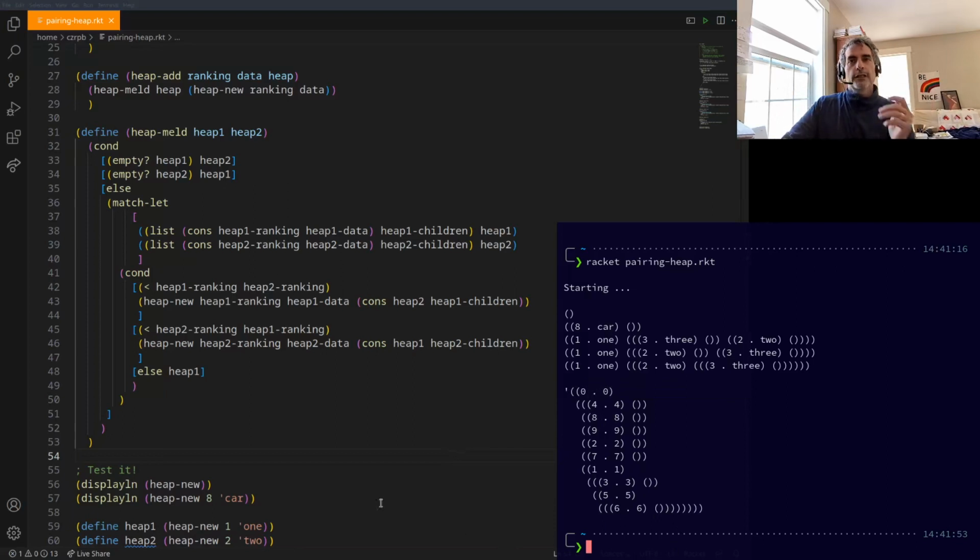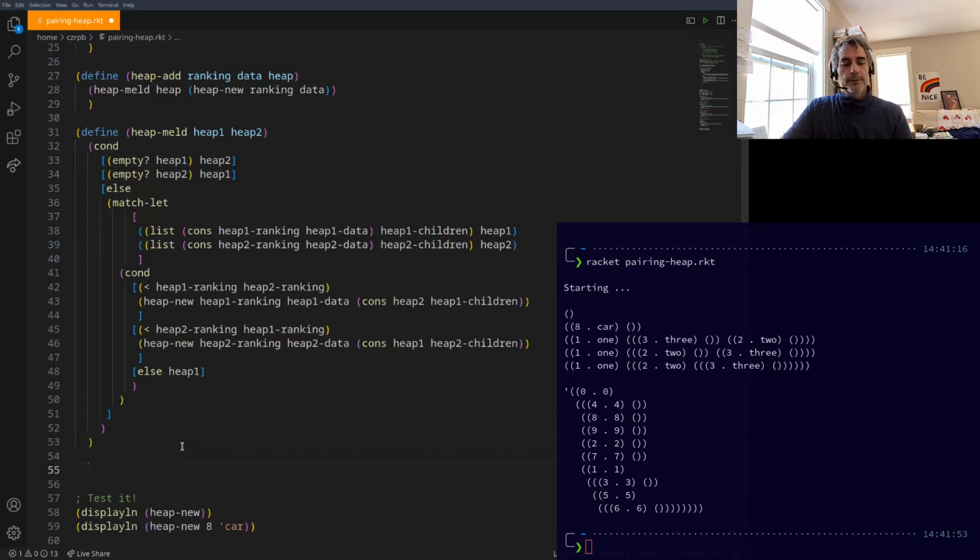So why are we here? We're here to remove that top element. We want to get the element, the data that has the lowest ranking. This is a min heap, all right? So what is our function?